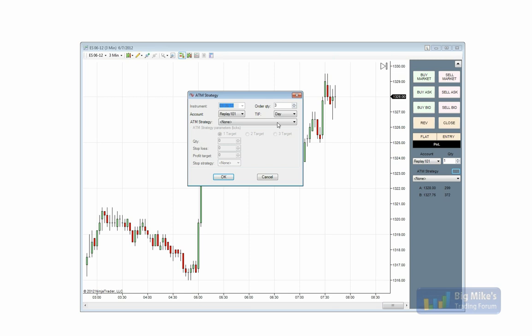Now moving down, I choose the TIF. That stands for Time in Force. Day or good till canceled order. You choose whichever you prefer. And then moving down, we've got the ATM strategy selection. And this is where you choose any old strategies you may have. To create a new strategy, click on the custom item, and that allows you to build a new strategy down below. It opens up the parameters.